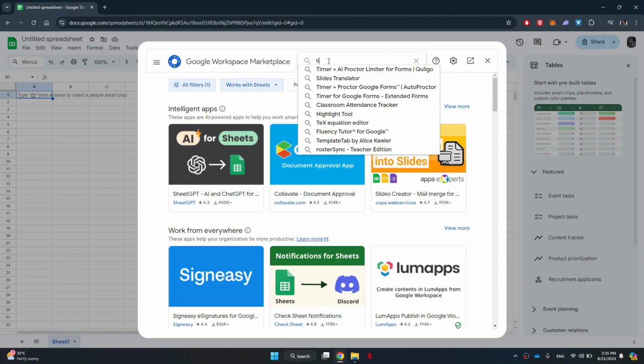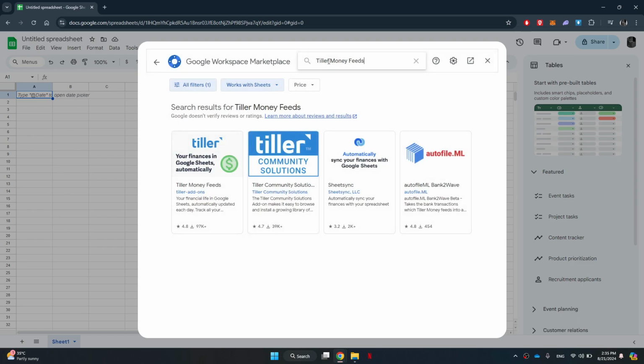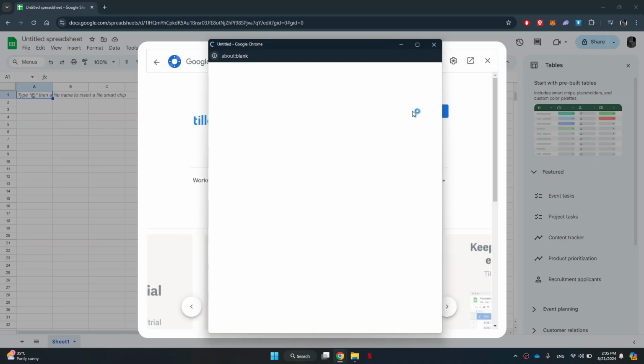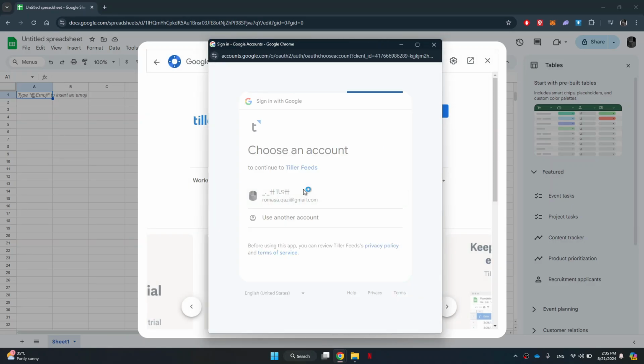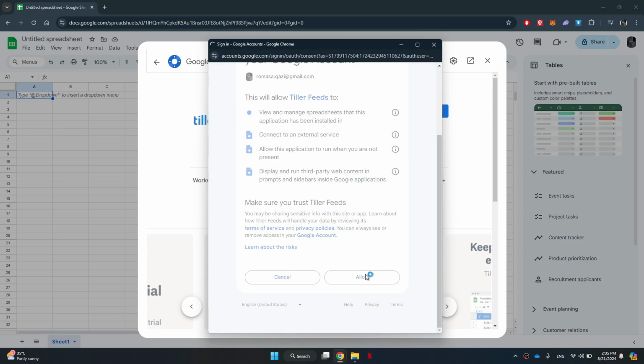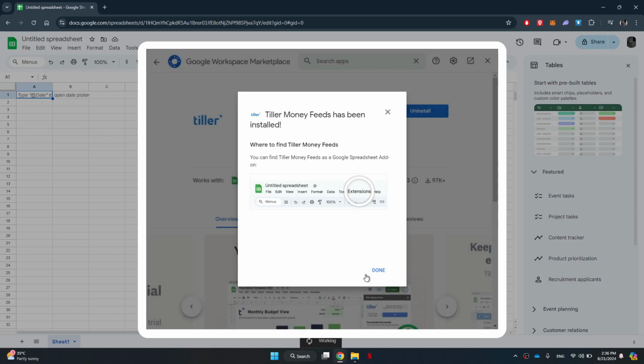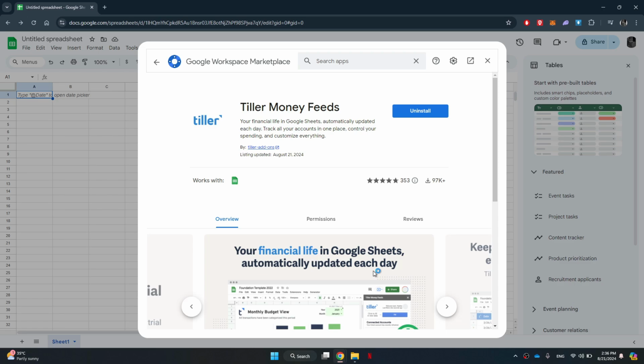Simply click on the search bar at the top right corner and then search for Tiller Money Feeds. Simply access the first extension and click on the Install button. Now you may be prompted to sign in using your Google account. Just make sure to select the correct account and sign in. After that, click on the Done button and then the extension will be installed.